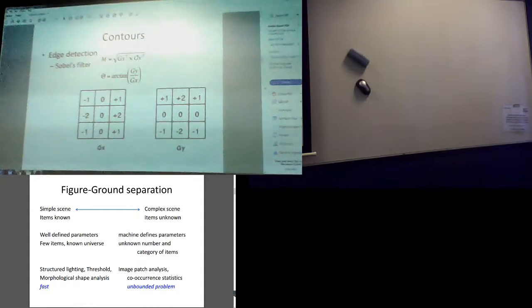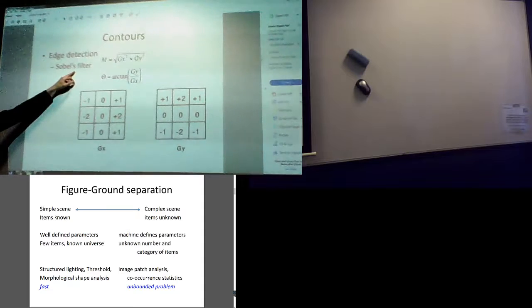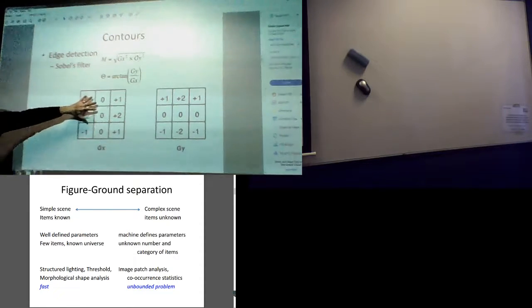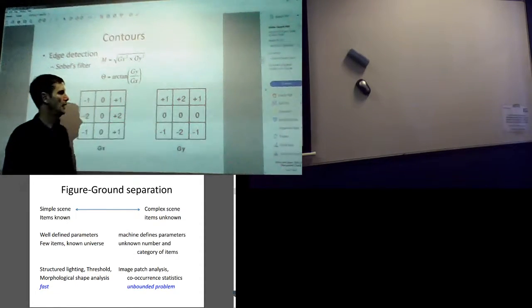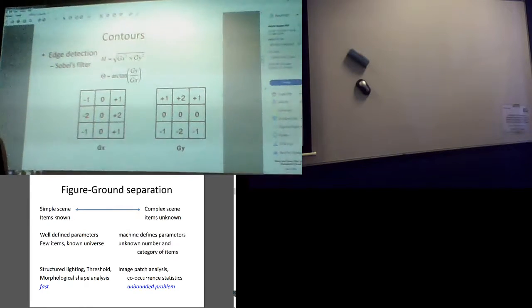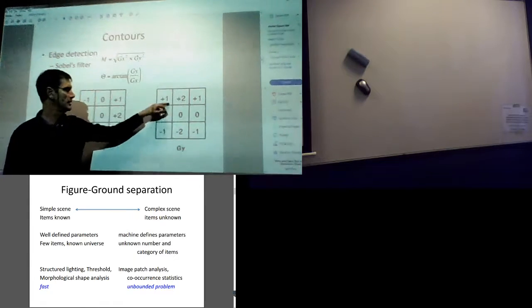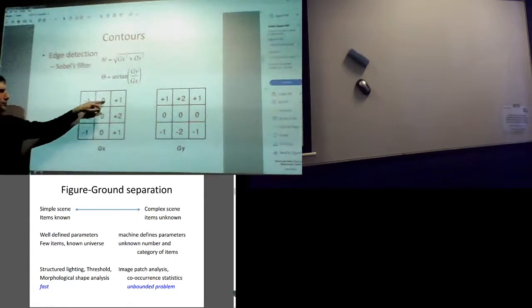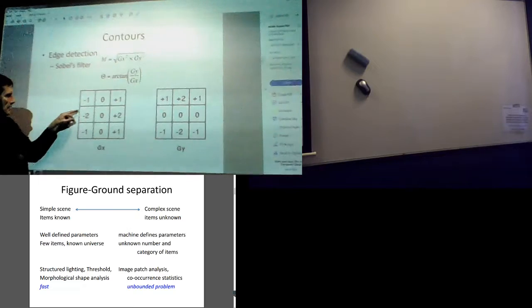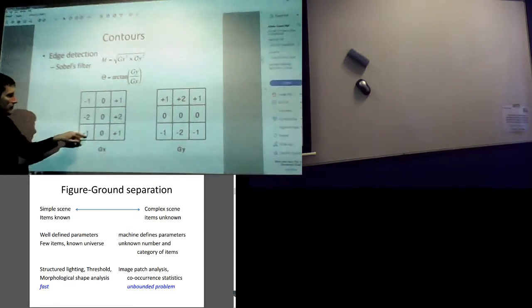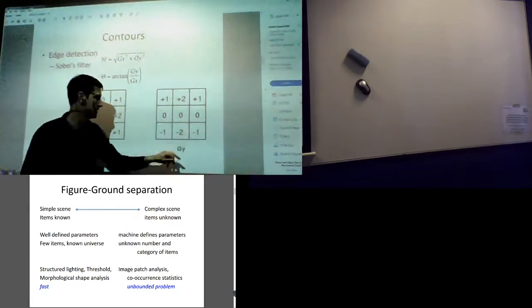So what do we do with contours? Well, this is obtained through something called edge detection. And the simplest, or one of the simplest, is Sobel's filter. And here are two parts of that filter. One is in the X direction and one is in the Y direction. You can see that they've got positive ones here, positive ones here, negative ones here, positive ones here, negative ones here.